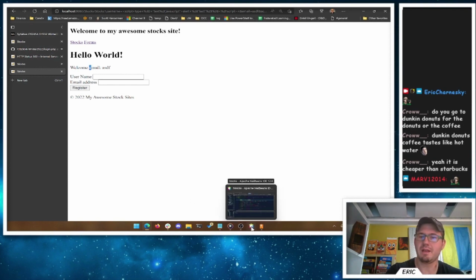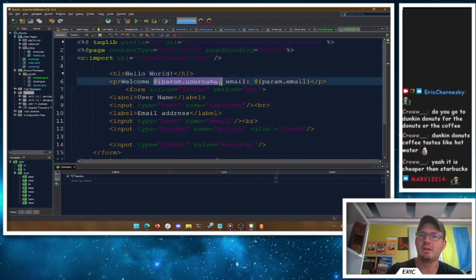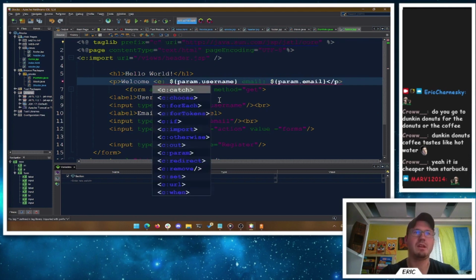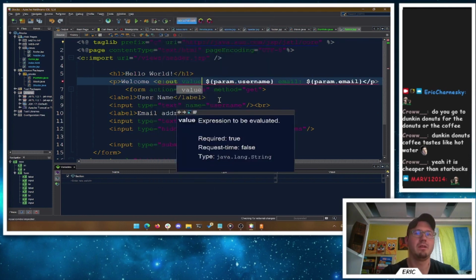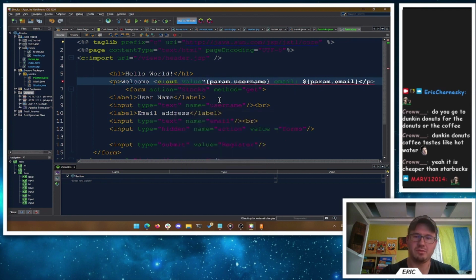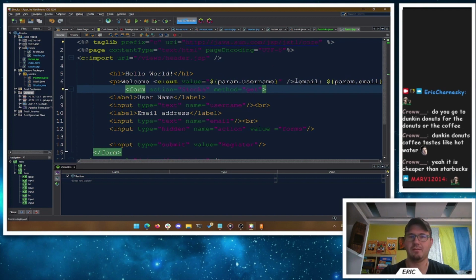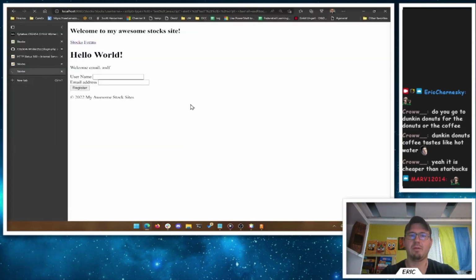So in the core library, anytime we're outputting parameters, there's a really handy core library for this. So we say c:out. The value that we want to output here is equal to, and then in quotes, we give it the JSTL expression language, which is kind of funky here, but I promise it's not too bad. So we just say, hey, core library, output this value here instead. Now, when I refresh my page, it sanitizes it. It still looks right here, but it's not actually running that JavaScript.